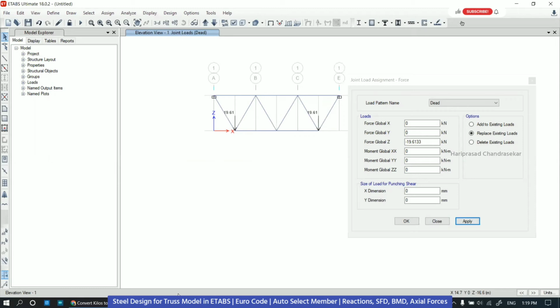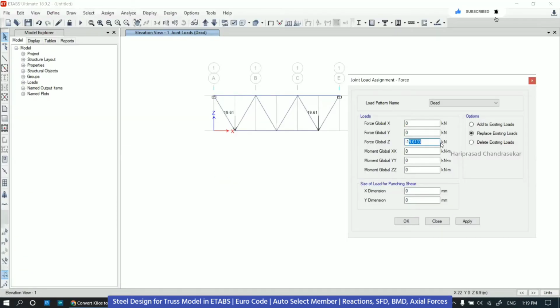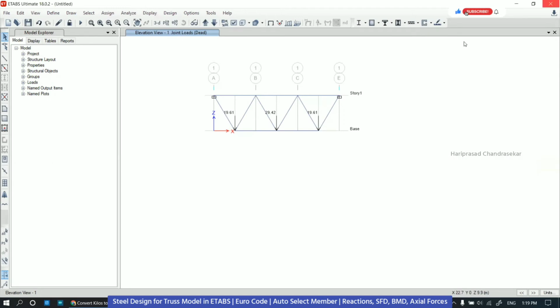And then we also have 3000 in the middle. Control C, Control V, apply. Okay, we are putting all in dead load only.